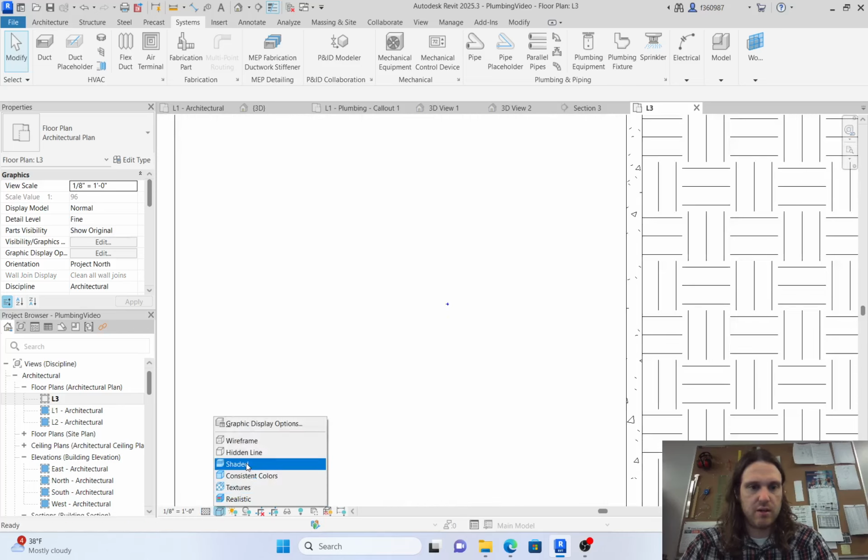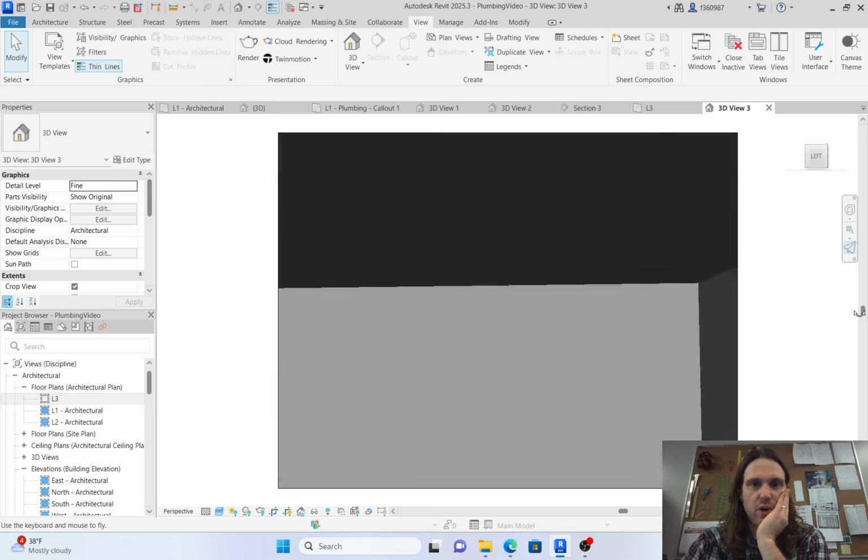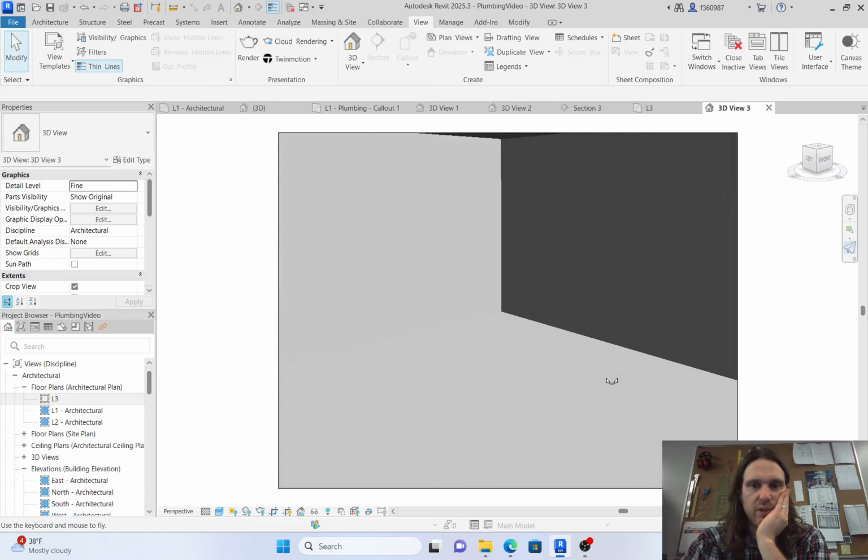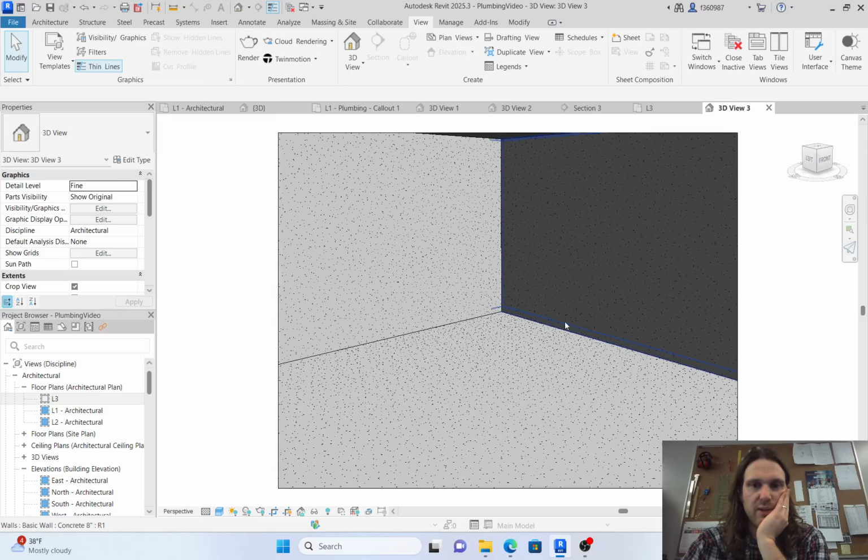I'll do a camera view right here. All right, and we can see that pipe coming down. Coming down, and it's going to be heading hopefully out the wall over there. So we got that pipe. Okay. All right, so we've got the pipe. Go back up to the view here.